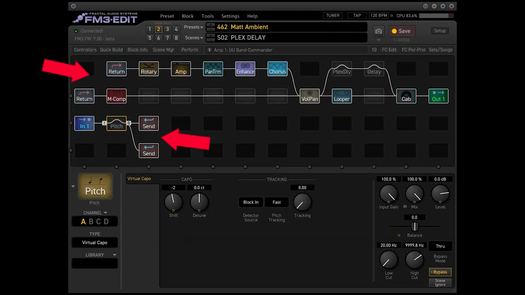So here's an example of what my acoustic guitar chain from a Majesty would look like if I had to cram the software pitch block into the setup.